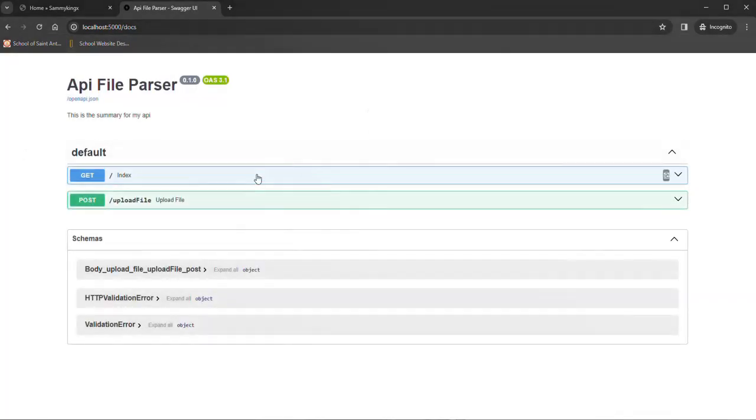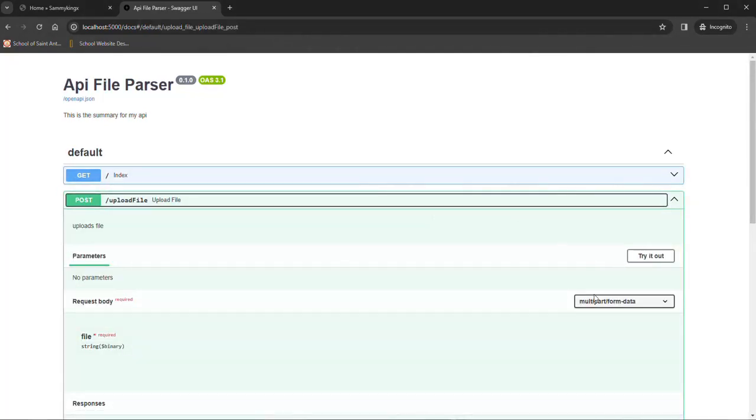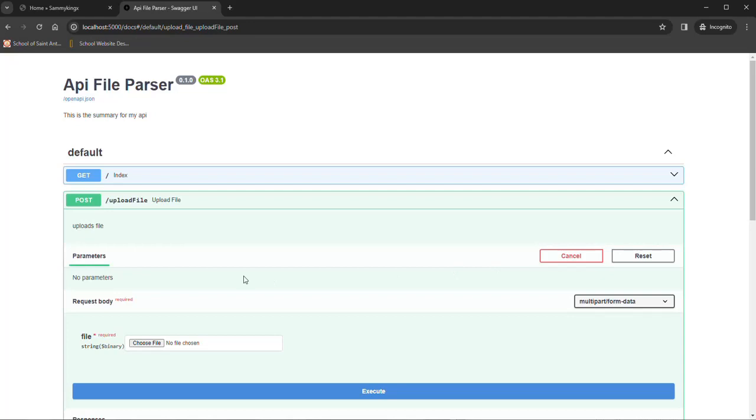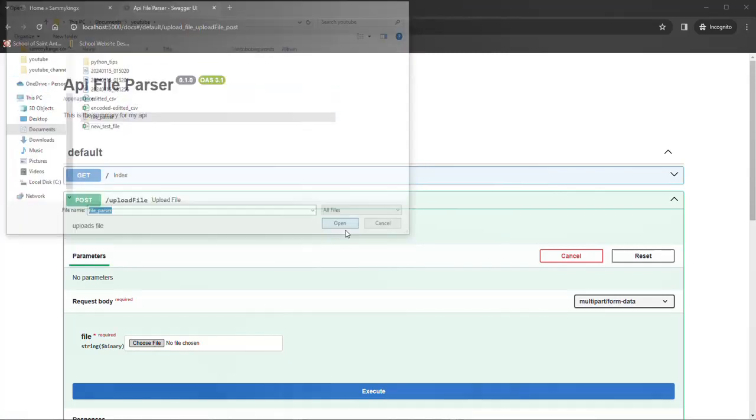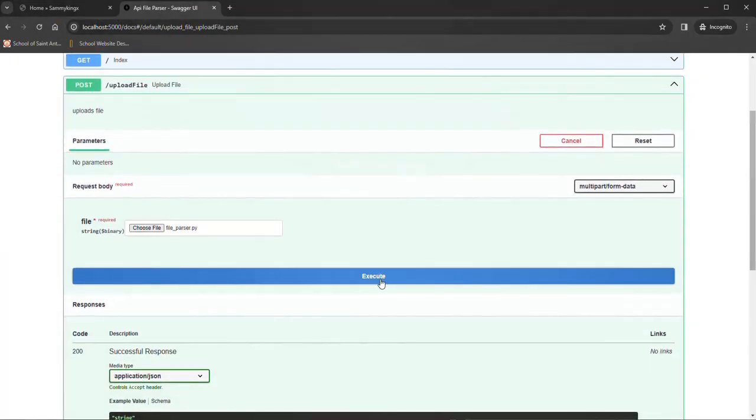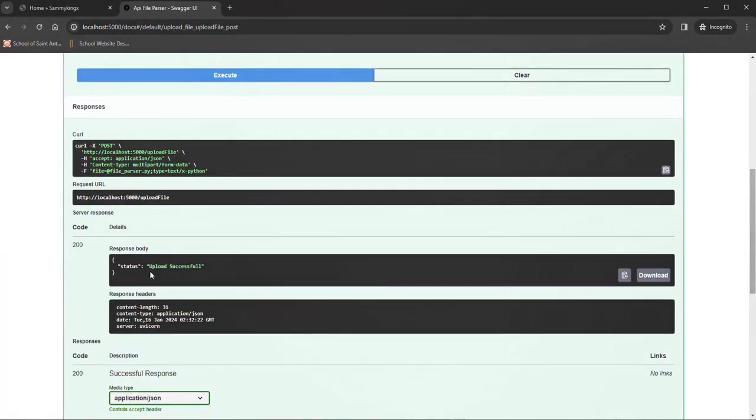Now if I reload here, you can see I now have a new endpoint. If I click on it, you see the reason why we actually installed the multi-part. Now if I click on try it out, and click here to select a file, let's just click open, and then click on execute. You can see I already have the response: upload files, upload success.